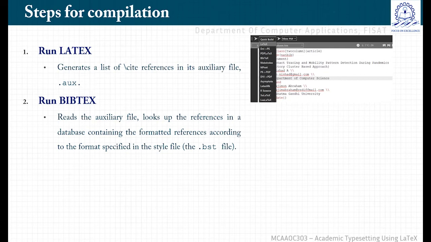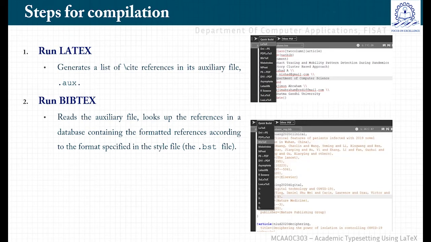There are a number of style files. We explained about that: the BST file, nature.bst, etc. The format is specified in the style file, about which we already discussed. BST files like nature.bst, acm.bst, etc. Warning and error messages are written to the log file. It should be noted that BibTeX never reads the original LaTeX source file.